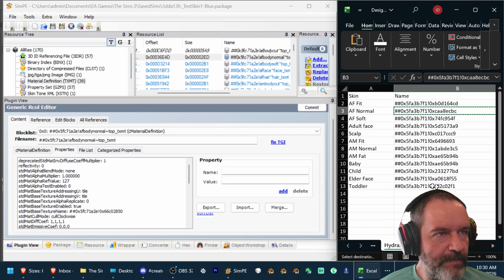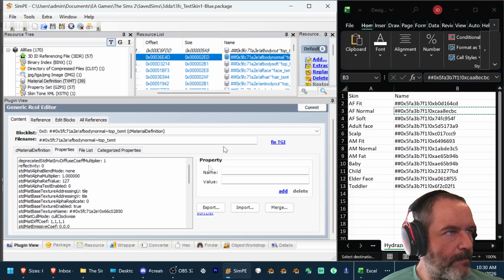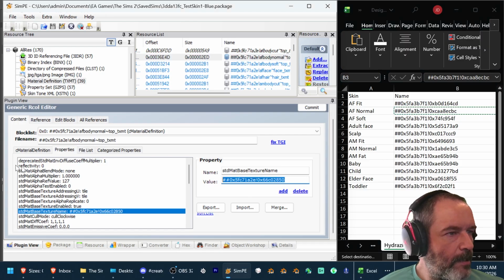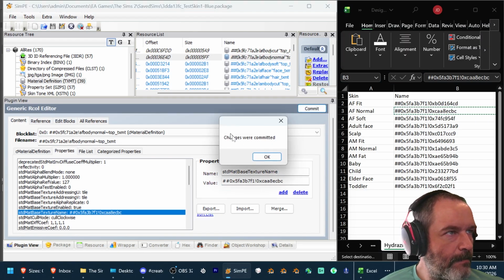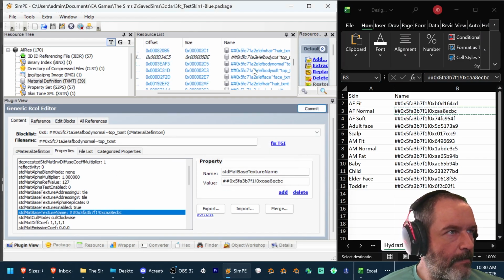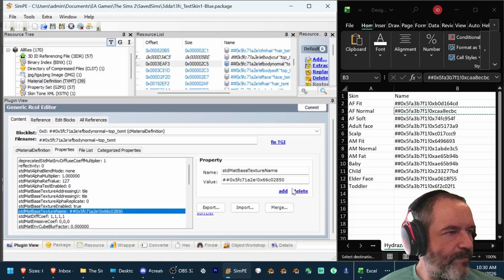Now we grab AF body normal. We paste it over adult. We paste it over elder.